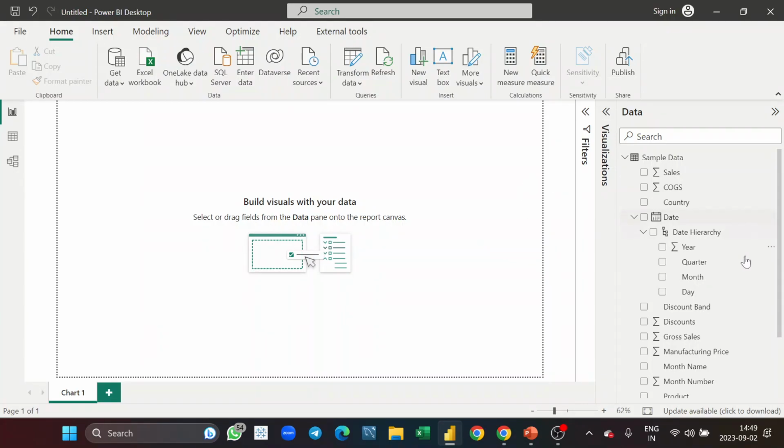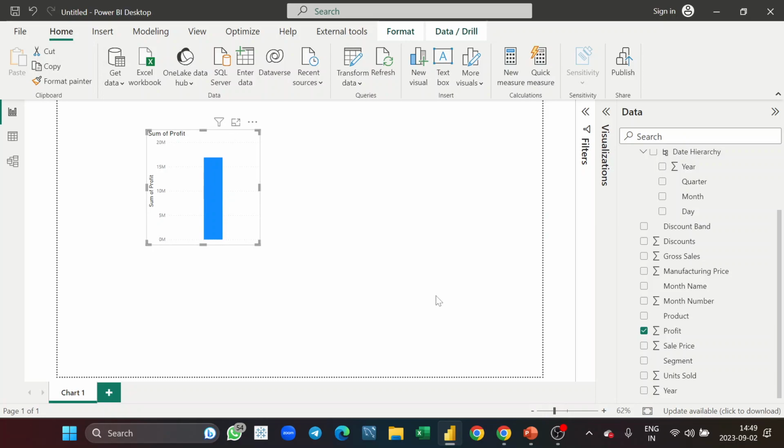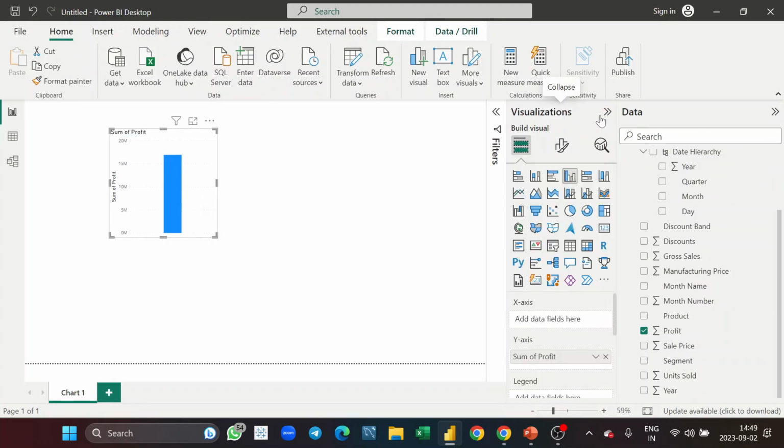What I will do, I will scroll here and I will directly drag profit to this page. Profit to this page. So let's just drag it here. You can see Power BI has automatically generated a bar chart for me. If I open the visual, you can see from here, this clustered column chart has been highlighted, which means this chart has been created automatically by Power BI. So whenever you drag a number field, Power BI will automatically create a column or bar chart.